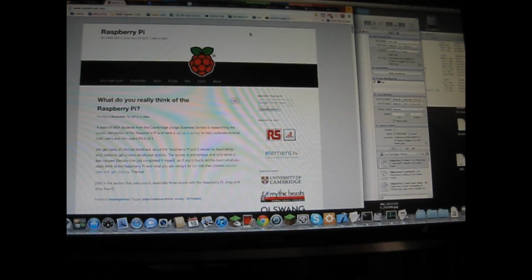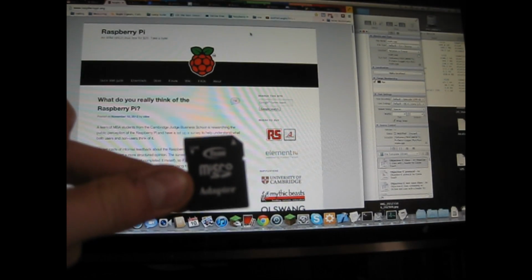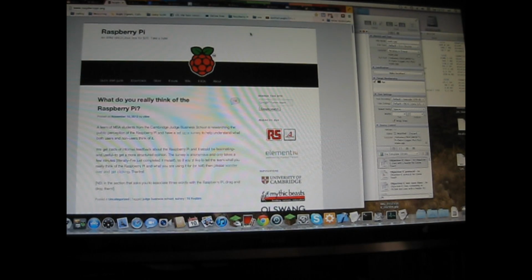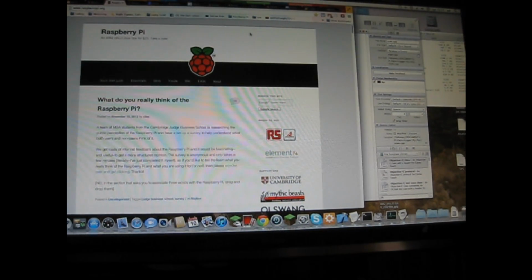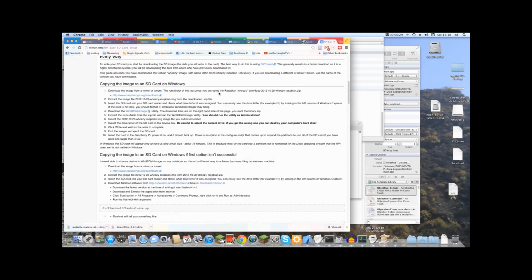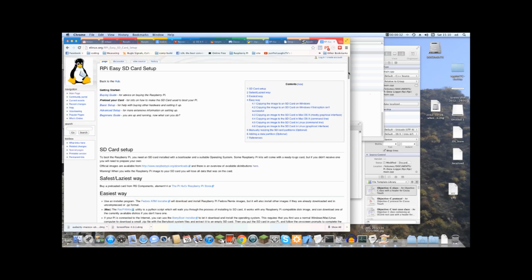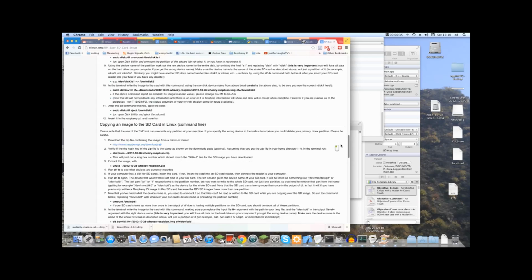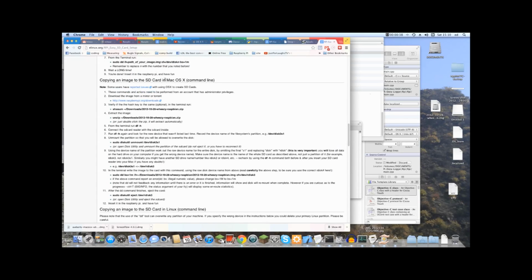Right then. So I have my adapter here to burn the image to, and I'm just going to stick it into the slot on my computer, and then I'll switch into the screen recording and start burning the image. So then, I've now got onto the Raspberry Pi Easy SD card setup page, and I'm now going to follow the instructions for copying the image to an SD card in Mac OS X. Now, I've already done up to step 6.